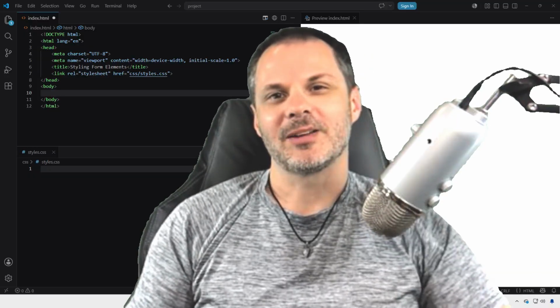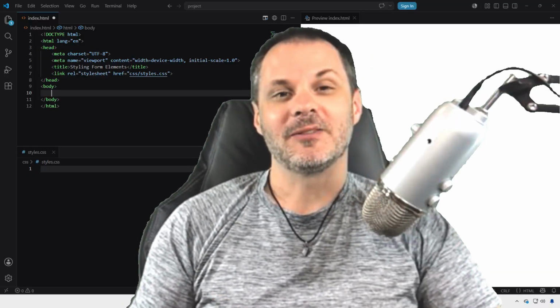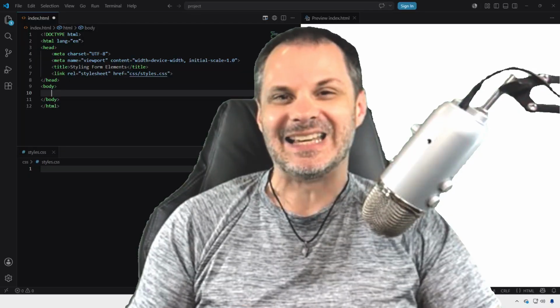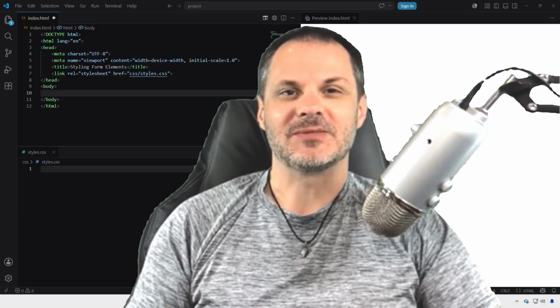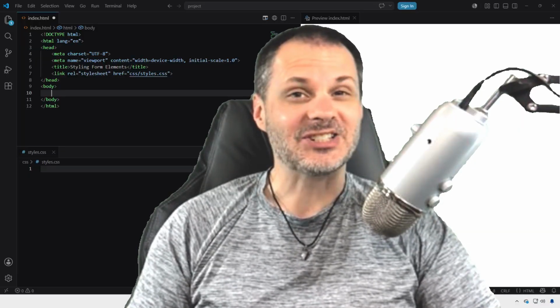Today, we're talking about styling form elements. By default, browser forms look a bit dated and clunky. We're going to use CSS to make them feel modern and responsive, and visually engaging.